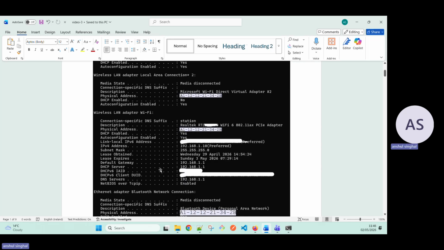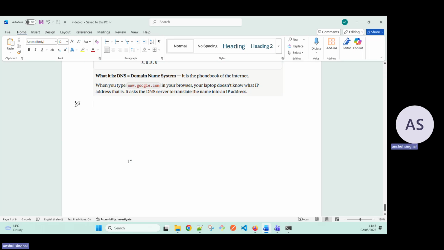So what we have covered so far is MAC address, DHCP enabled Boolean flag, auto configuration Boolean flag, IPv4 or IPv6 address, then subnet mask, then lease obtained and lease expires. So these are again the important terms.